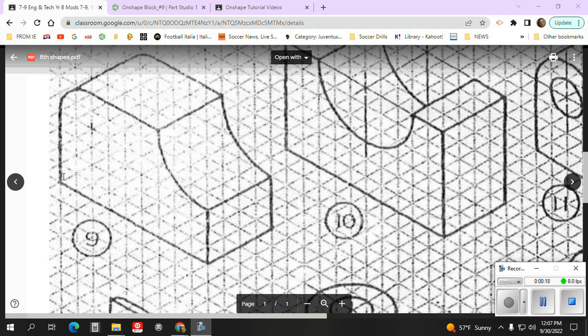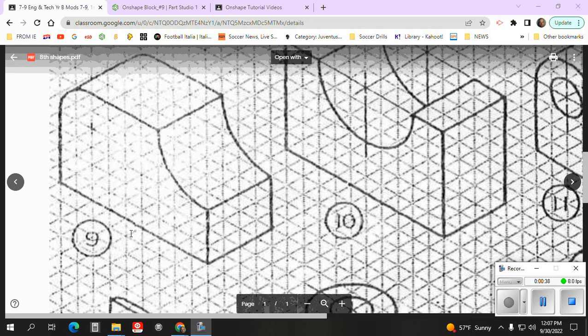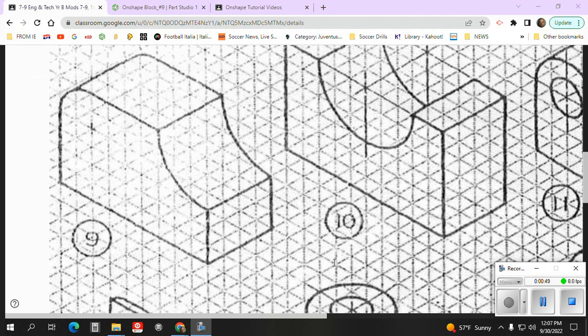So the overall length of the shape in the front is 1, 2, 3, 4, 5, 6, 7, 8, 9 squares. 9 squares would equal 2.25 inches. And it's 1, 2, 3, 4 squares wide, which would equal 1 inch. So I'm going to start with a base that's that size, and then I'm going to extrude it up 1, 2, 3, 4, 5, 6 squares, which would be equal to 1.5 inches.